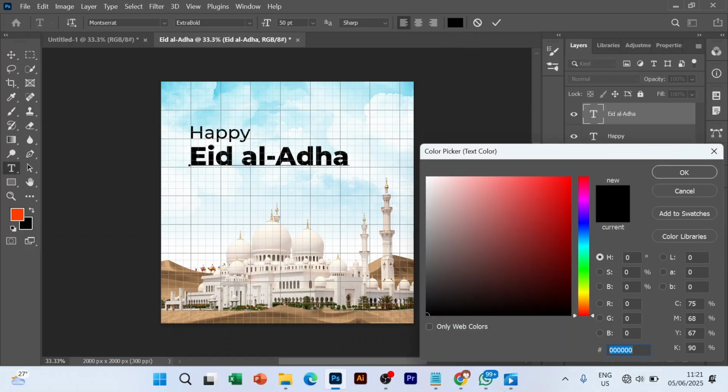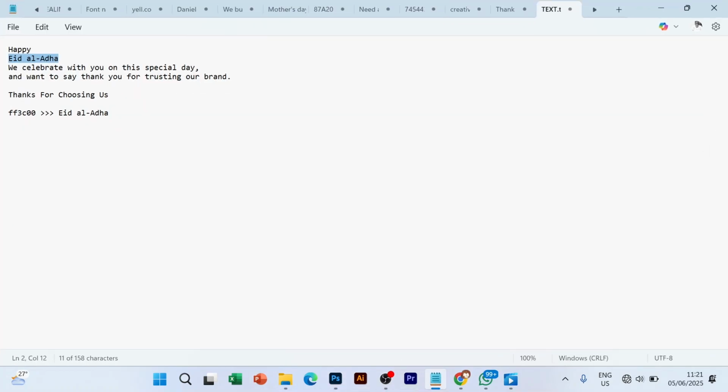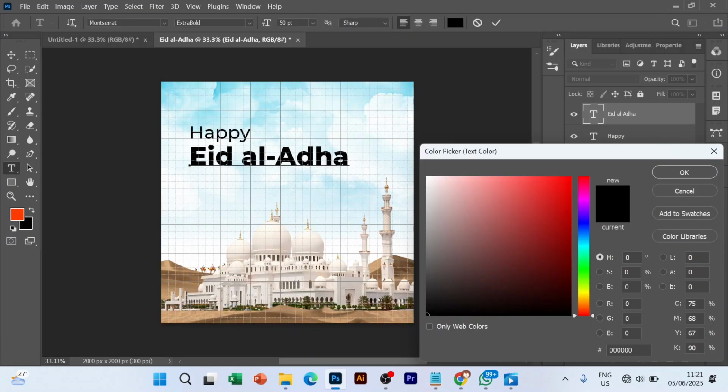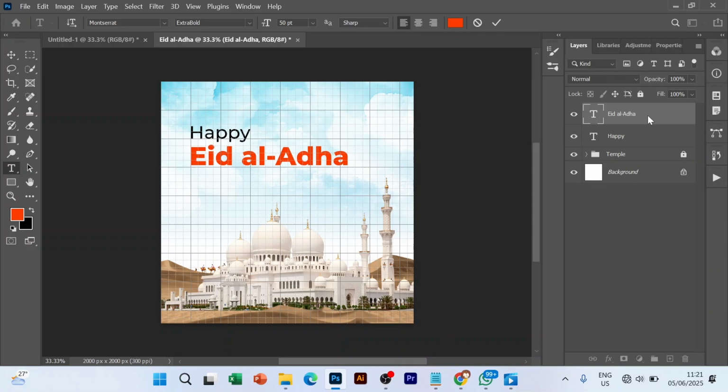I have the color code here. Let me go to our text. So this is the color code I'm using. It's red. Control A to select, V to paste, then click OK. Awesome.